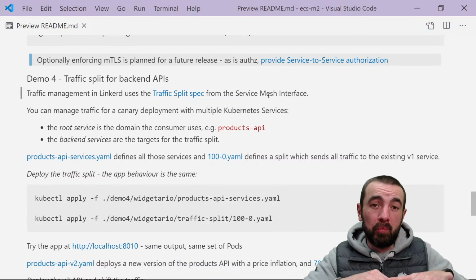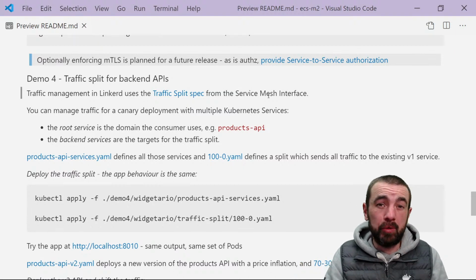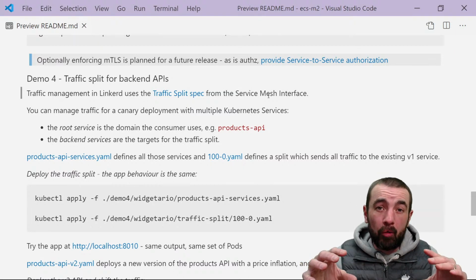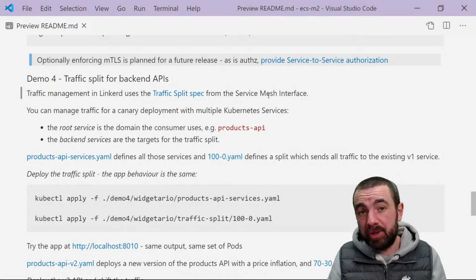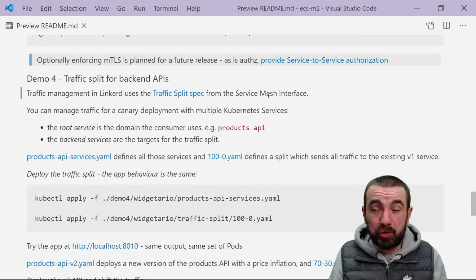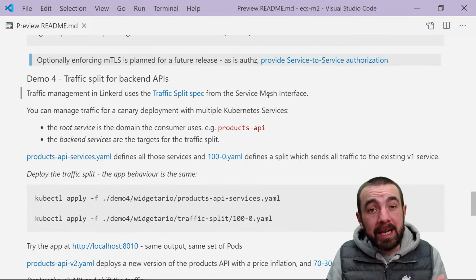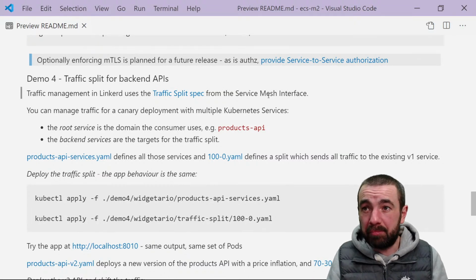When you're defining your application and your deployments, you work at a higher level than your actual service mesh, so you don't have to worry which service mesh implementation you're using. Linkerd uses that for the traffic split, and it's a really clean, nice way of defining your traffic split.